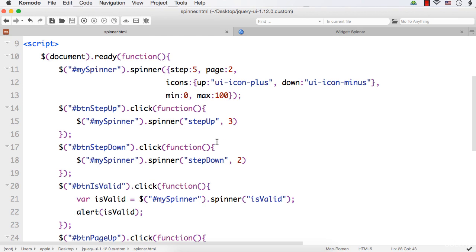The different options we have discussed are step, icons, min, max, and page. And different methods we have seen are step up, step down, is valid, page up, and page down. Using icons, you can have different icons for the up and down. Min and max can be used to set the minimum and maximum allowed values. Step can be used to specify how much should be incremented or decremented. Page can be used to specify the number of pages.